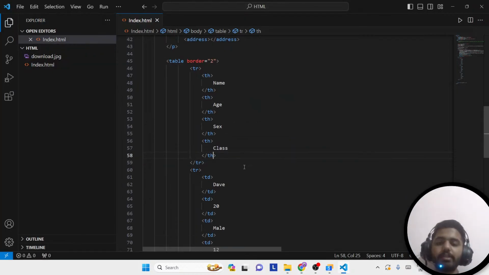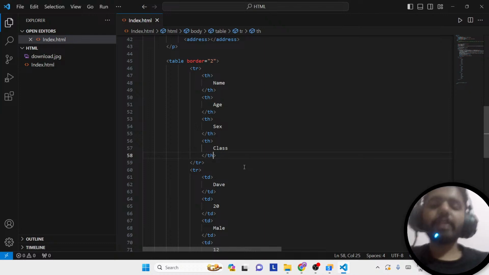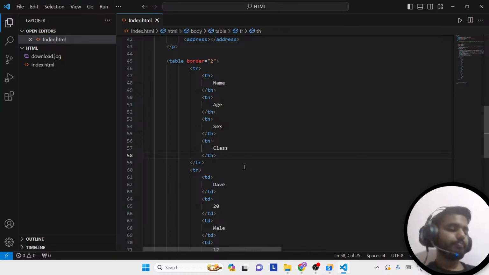So now you have seen this. So now let's move on. The next topic which we are going to see is row span and col span, background color and border color. So let's see row span and col span first. Then we'll move on with lists.